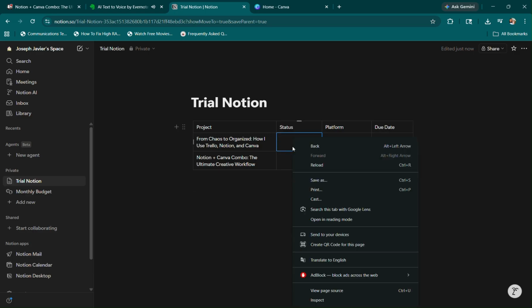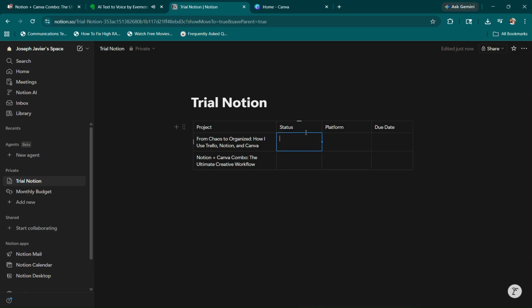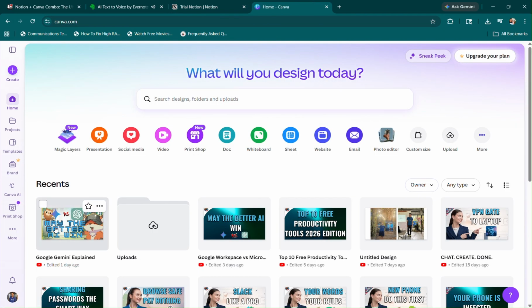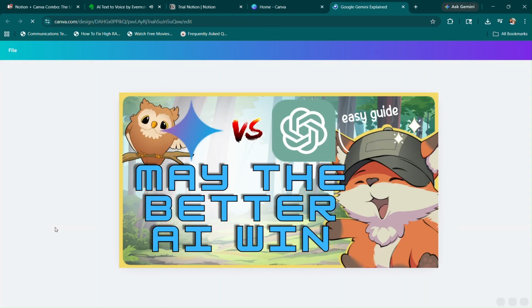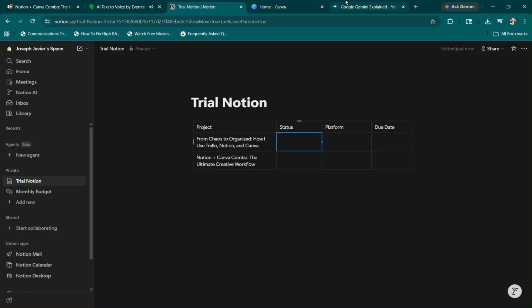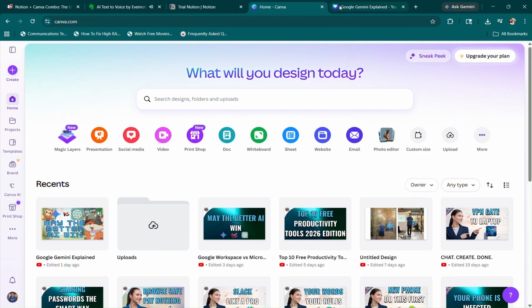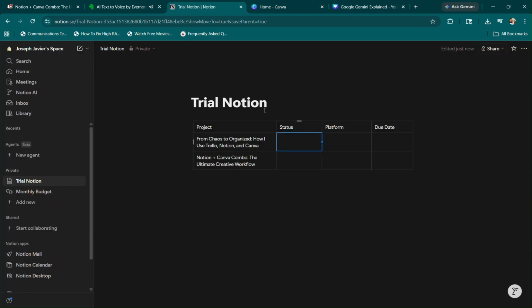Once your project is logged in Notion and you know what you need to create, you move to Canva to build it. Go to canva.com and sign in with a free account. Search for the format you need, whether that is an Instagram post, a YouTube thumbnail, a presentation slide, or anything else. Pick a template that fits the style you want. Customize it with your text and images, and your design is ready.